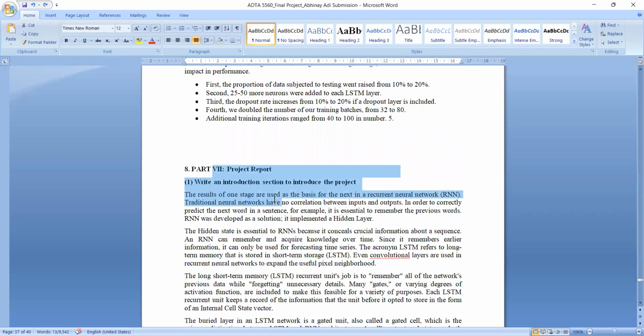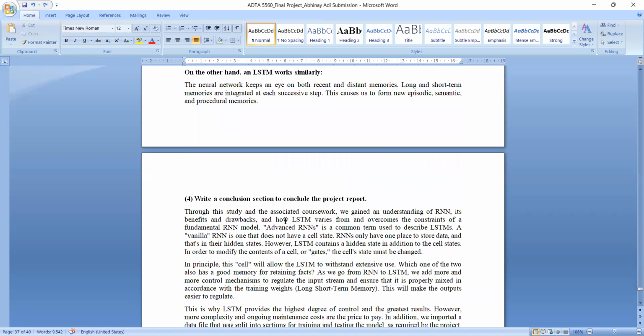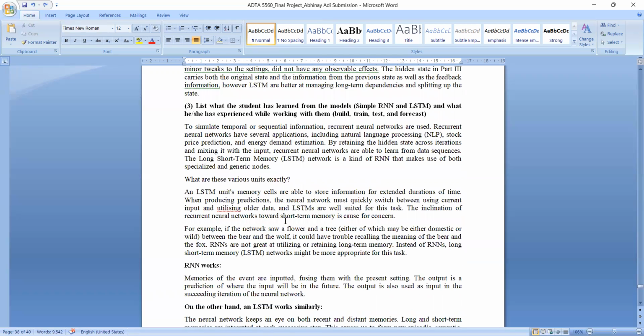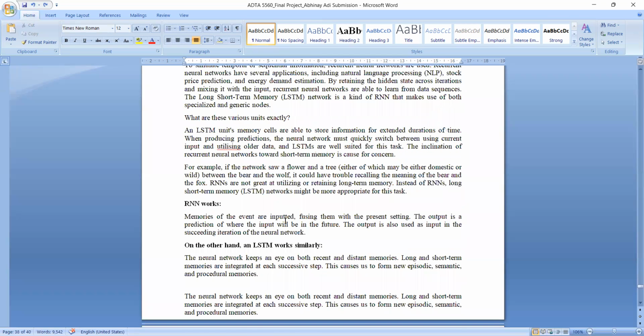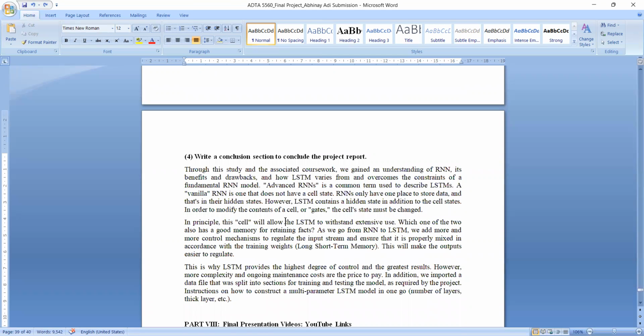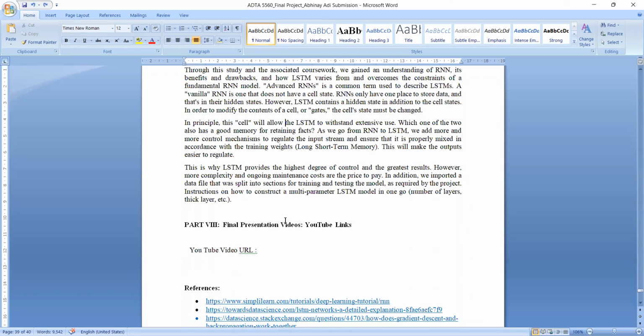In part 7, we have an introduction section to introduce the project. We have given all the details about how this project works, what the various methods are that we have used, how RNN works, and how LSTM works. And we have given a concluding project report on which is better based on our analysis results. These are all the conclusions we have given.